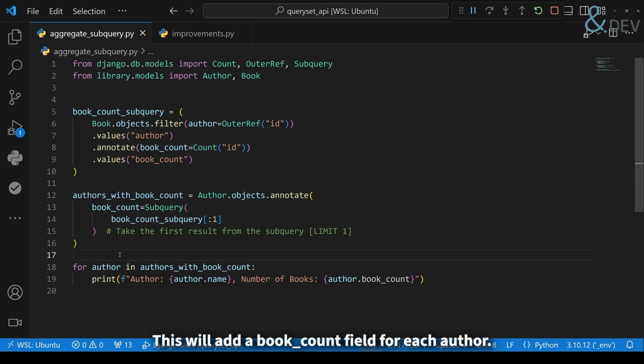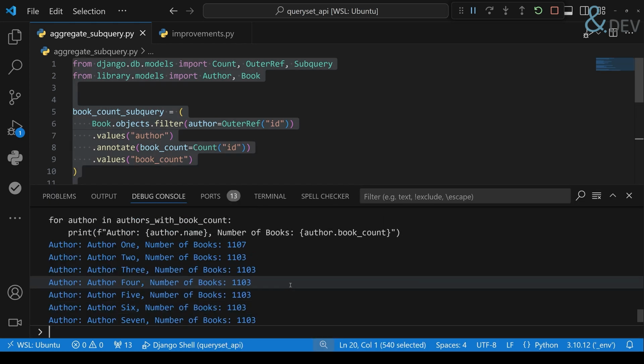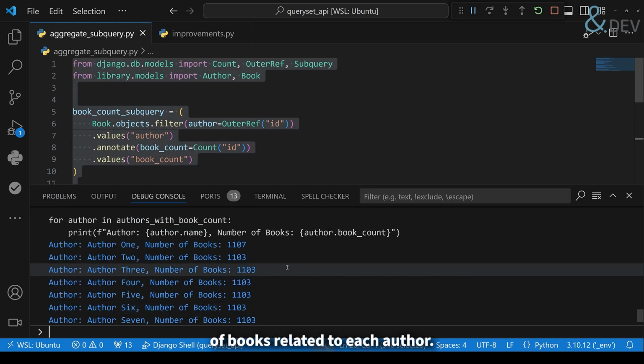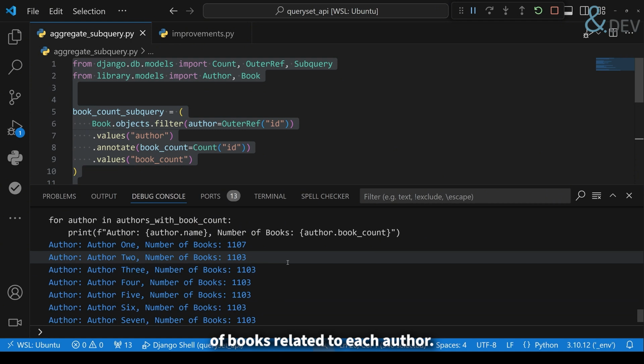This will add a book count field for each author. Notice that we use slicing to ensure that the subquery returns only one value per author. But it's not necessary in this example, as our subquery uses the group by technique, and there will always be one result per author. But it's always a good practice to have it. Finally, let's print the results, and we can see now the quantity of books related to each author.